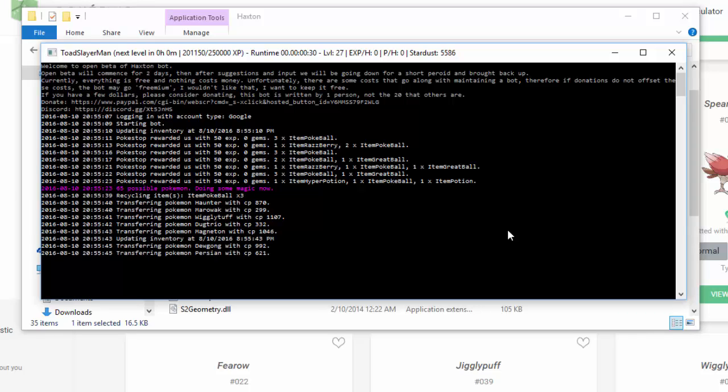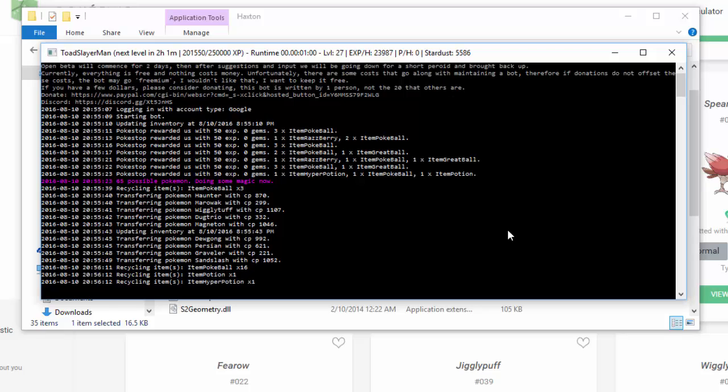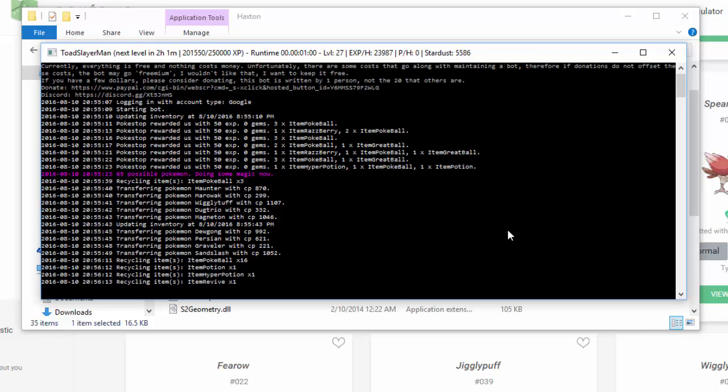And it is transferring. I'm looking at the CP value of the stuff it's transferring right now, just trying to make sure they're all below 1250, or they should have a lower IV than 90. So it looks like that's true. I'm sure it would have gotten rid of some better Pokemon by now. So that's the Haxton hacked client bot. Sorry, it's not really a hacked client, it's a bot. And it's doing pretty good right now.